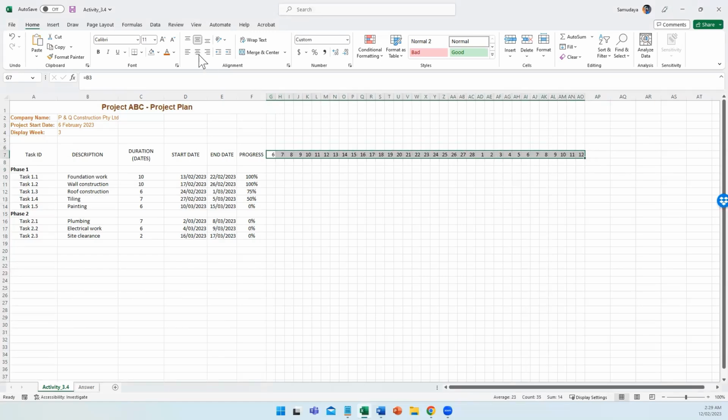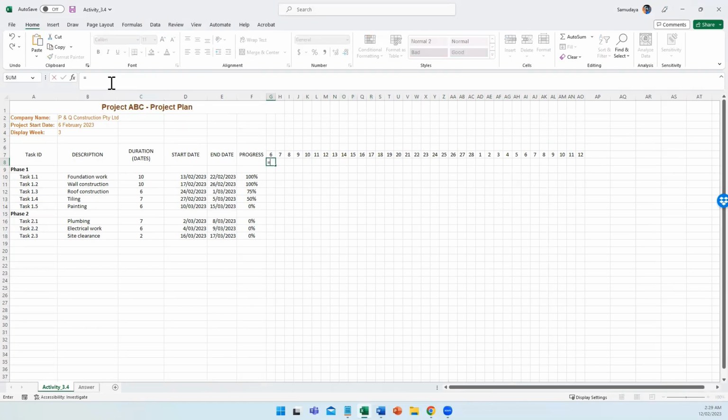You can center all date values inside the cell. In row 8, we want to put the weekday first letters. We can use the formula equals TEXT(G7, "DDD") inside the G8 cell. That means convert the G7 date into a DDD text value. DDD means the first 3 letters of the day.